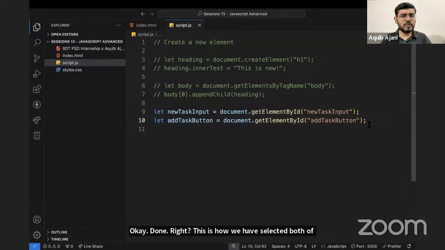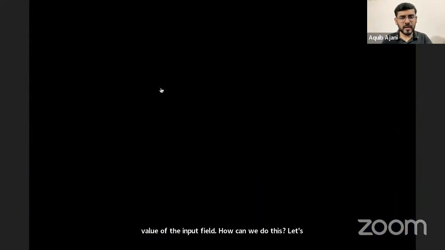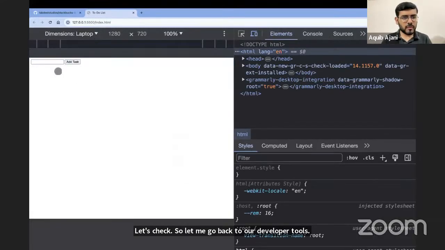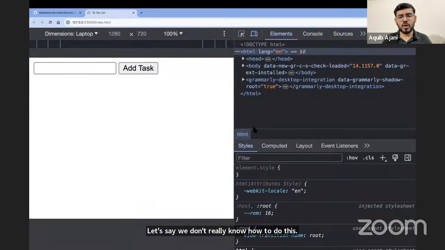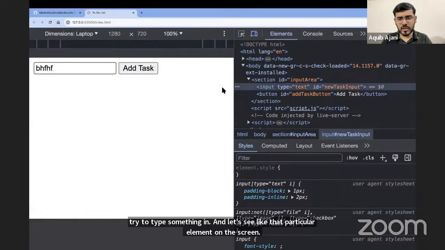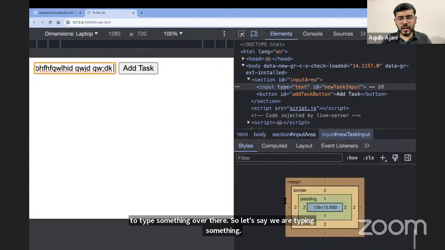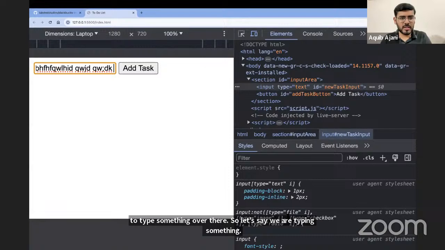Next up, we want to read the value of the input field. How can we do this? Let me go back to our developer tools. Let's say we don't really know how to do this. What we can do is focus on the developer tools here. Let's select that particular element on the screen. I will choose the input field and try to type something over there. Now, how do we figure out which attribute stores this value?